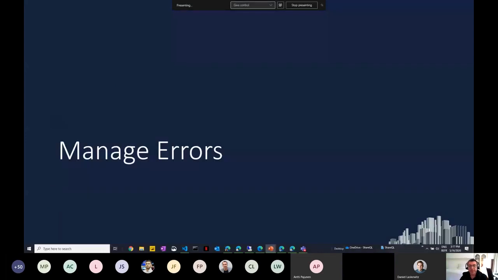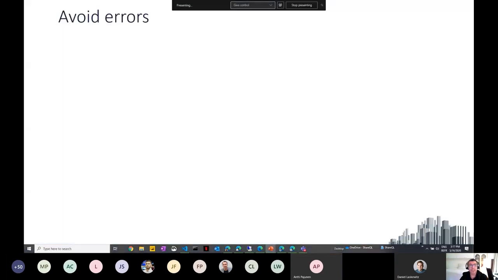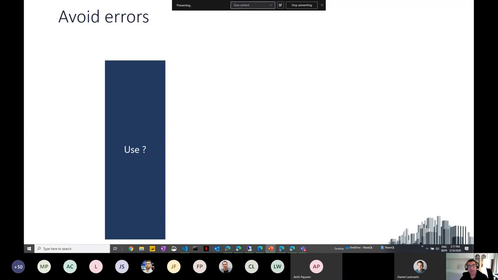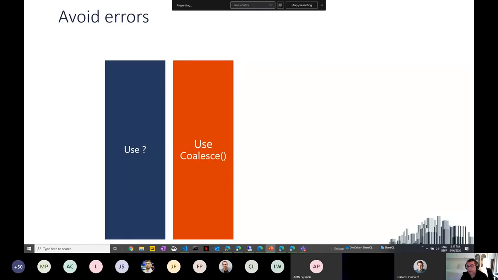Manage errors. Anytime you create a flow, you need to start managing errors from scratch. But you can also minimize errors. Use question mark. Don't forget question mark. Normally, you should never have code without question mark. Okay. Coalesce, because some operators or functions in flow don't support null values, like switch, for instance.